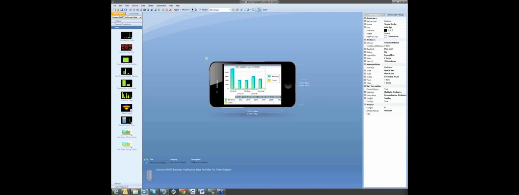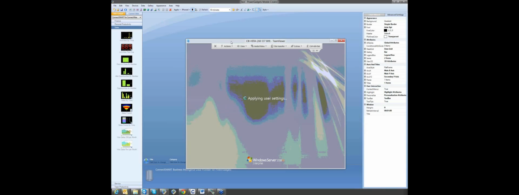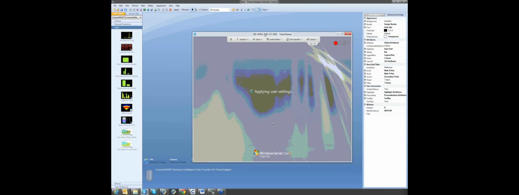Now, let me see here. Let me grab this really quick. And log in here. Give me one moment. So this is my ConnectSMART server right here that I have on the screen now as it's logging in.